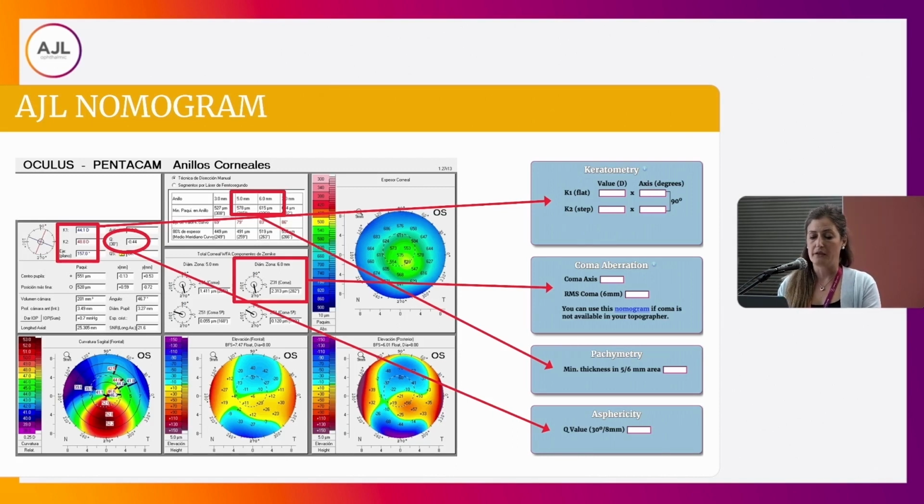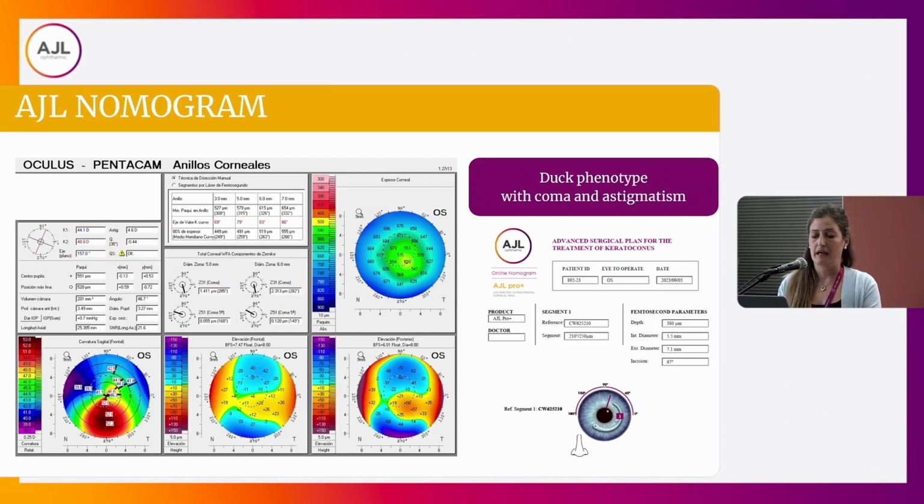So after that, the nomogram will suggest a plan that is what we consider is the best, and that can be downloaded as a PDF with all the data necessary for the order and the implantation.